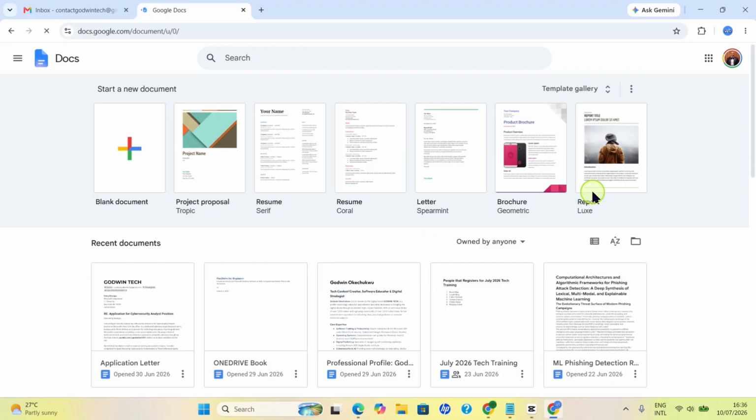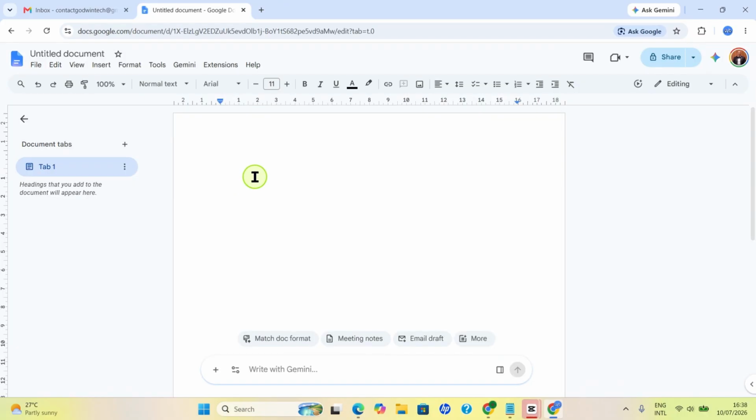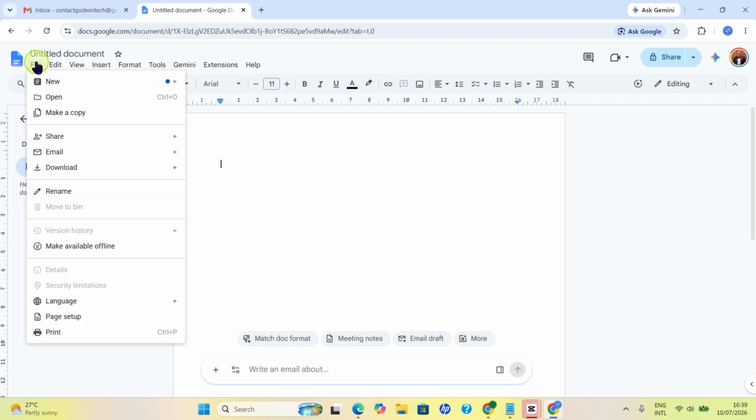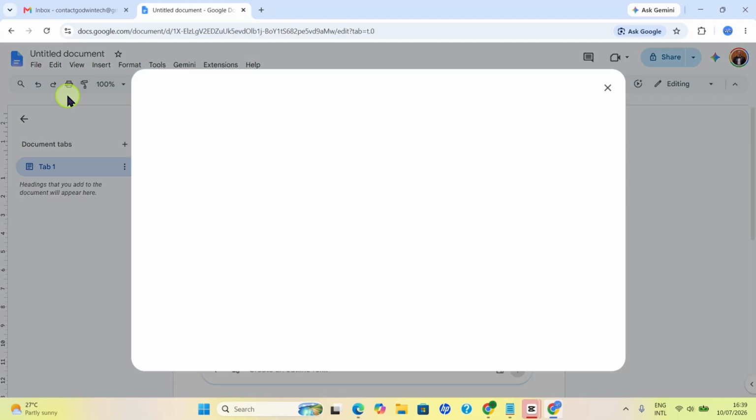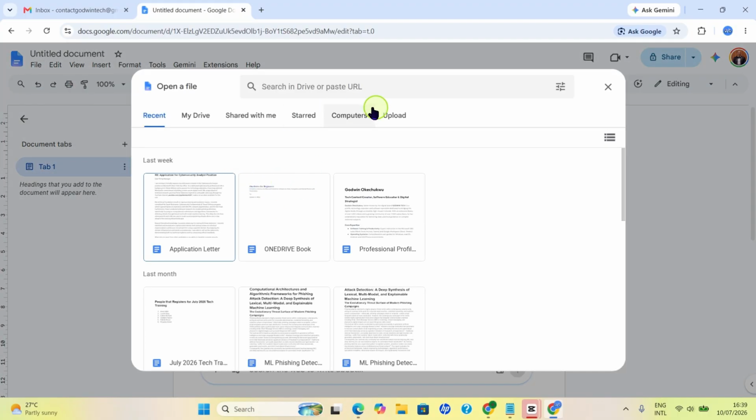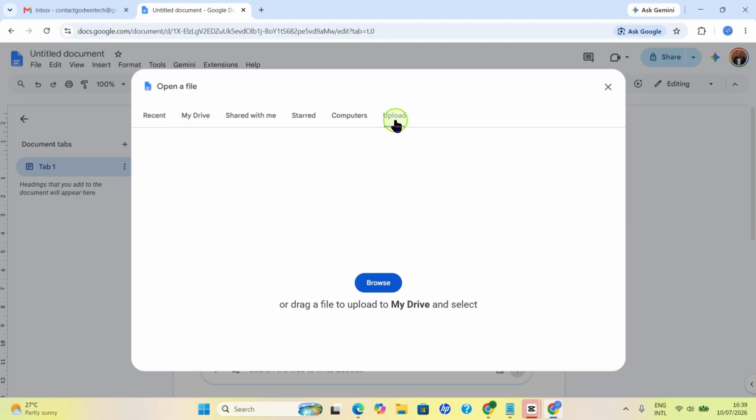You'll be on an interface that looks like this. Click on blank document. Once it opens like this, you can copy the text in the Word document and paste it here. Alternatively, you can import it. And for you to do that, click on the File tab. You will see some options. Select Open. On this open page, click on Upload.